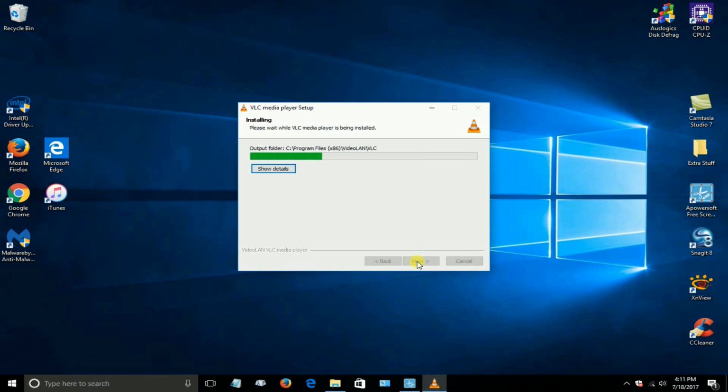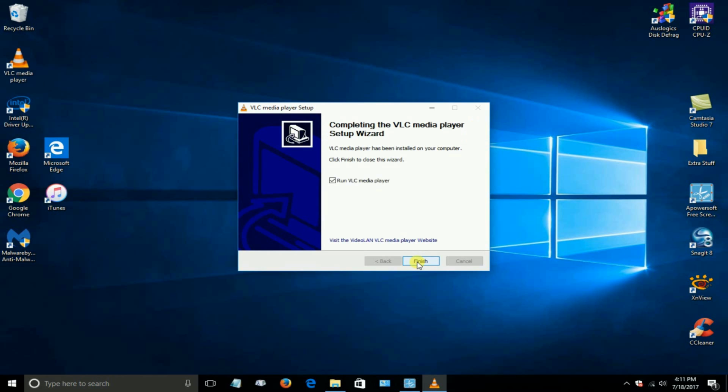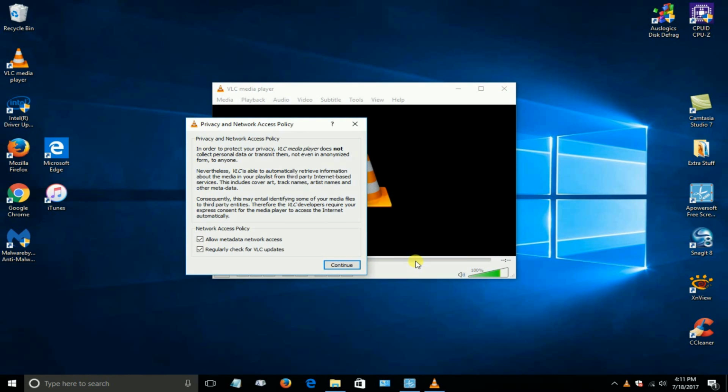The installation, copying the files to your computer, will take a couple of seconds to a couple of minutes, depending on the speed and performance of your computer. Once done, you get the finish screen, and I want to point out that a shortcut is automatically made on your desktop. When you click on finish, you get this last screen, which attempts to open up VLC for the first time. When you do, you get the privacy and network access policy statement.